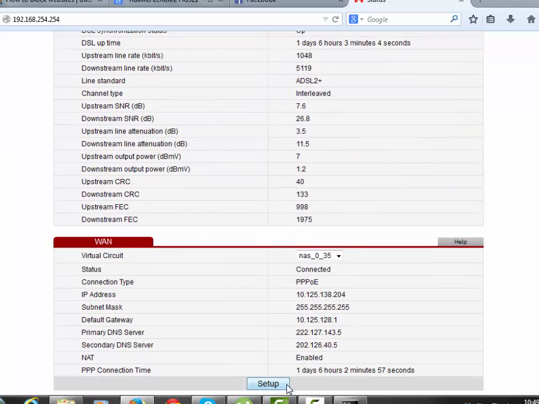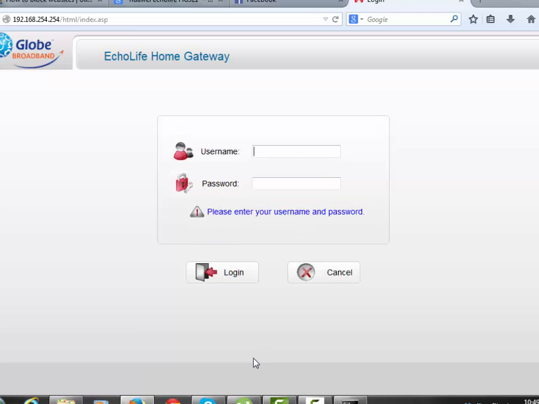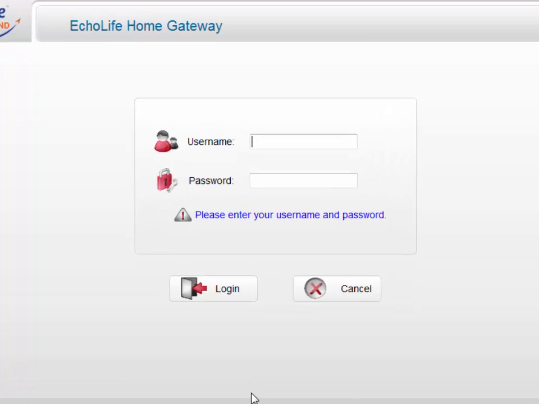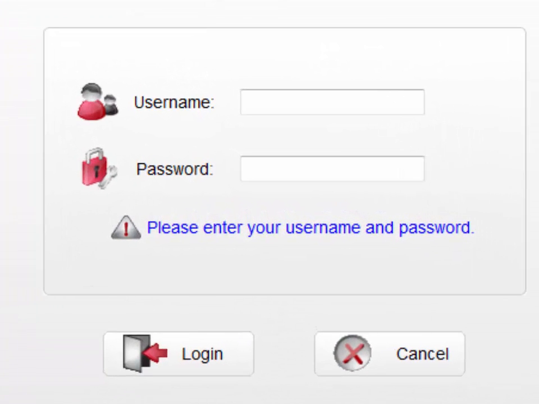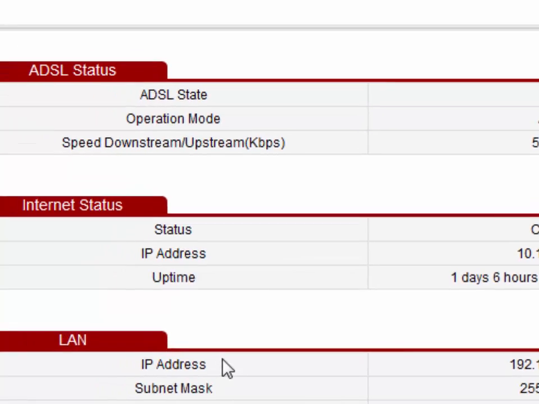I click the setup button and I am asked for a username and password. For this one, you could contact UE for the default username and password, or contact Globe in the Philippines. But what is normally the default that Globe is using is user, then user. Username is user and the password is user. Click login. Now you're in the router.